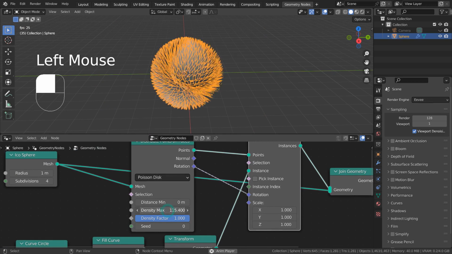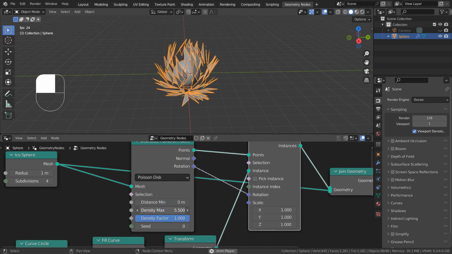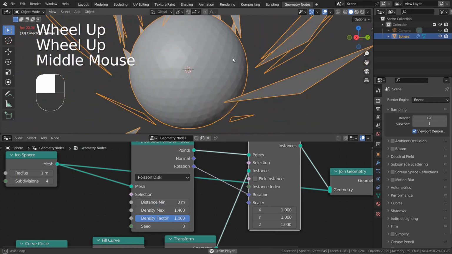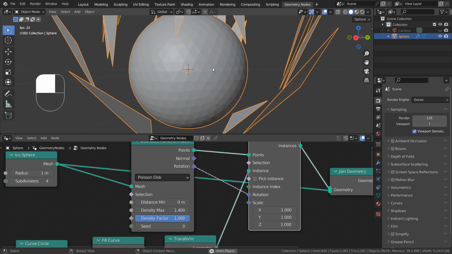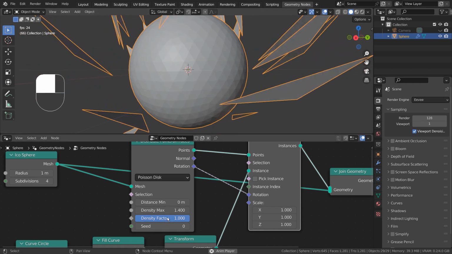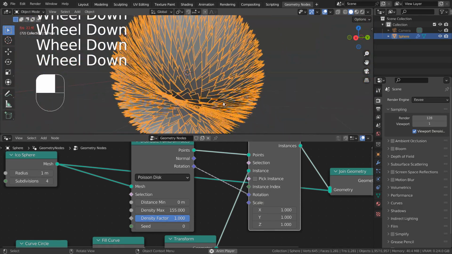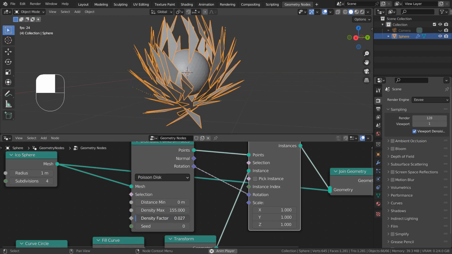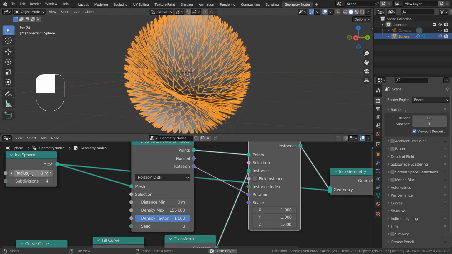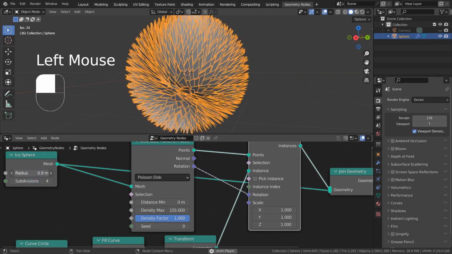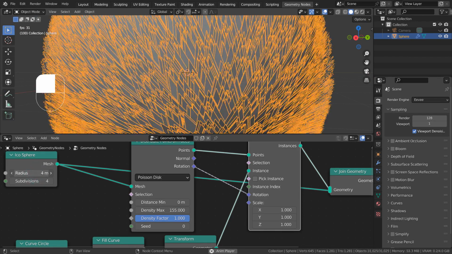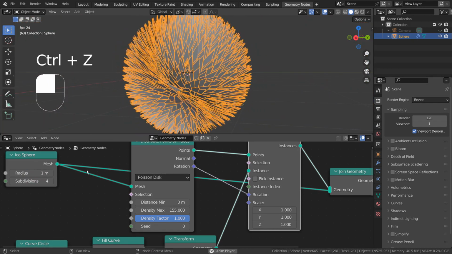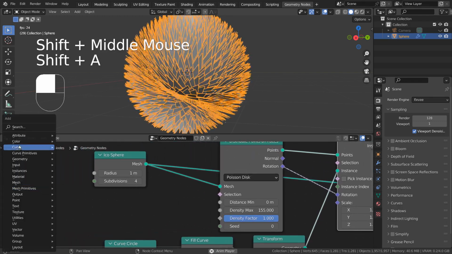This node controls the density. We can also try other mesh primitives like this.